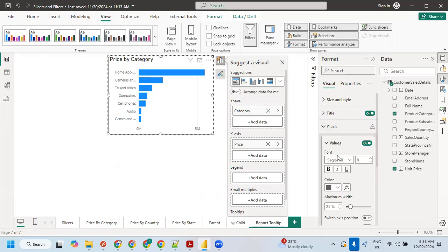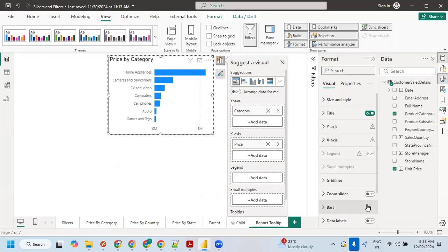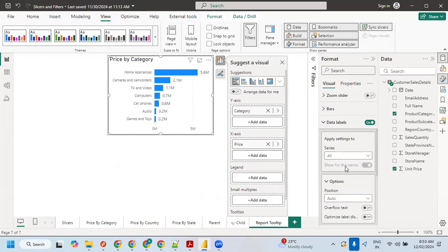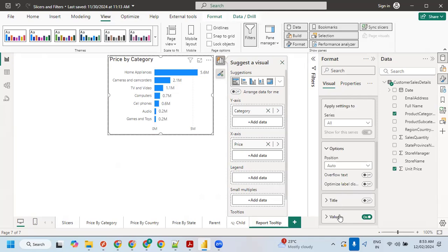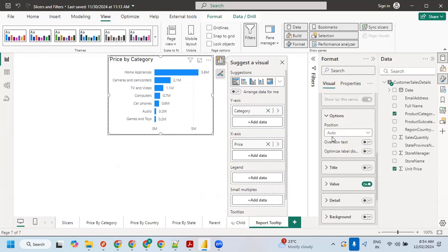And for values, I want to maximize this width. Now you can see this entire thing is readable. And data labels, for the time being, just ignore all these options at this point of time because I'm just directly taking this. We are going to have a discussion on them.